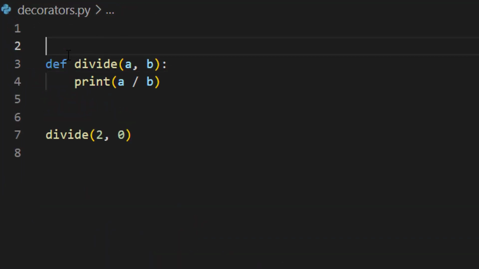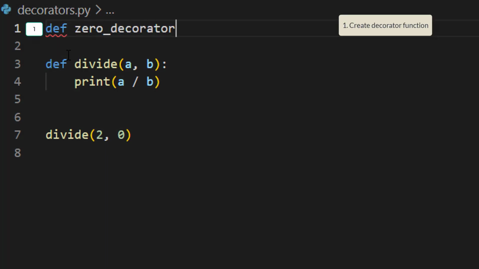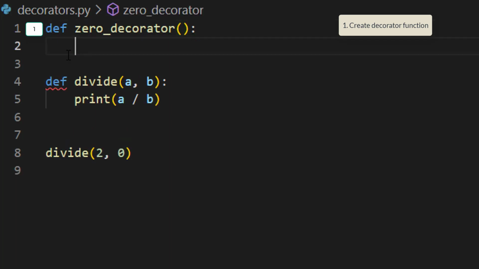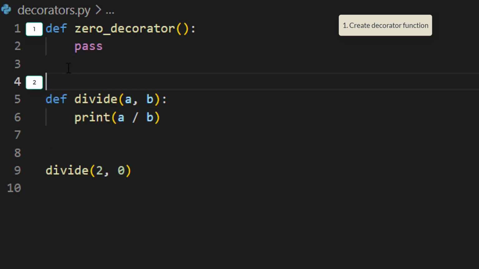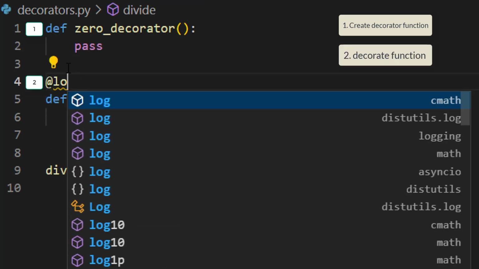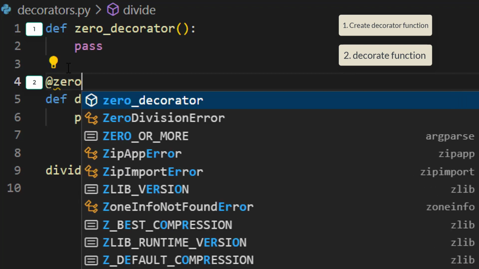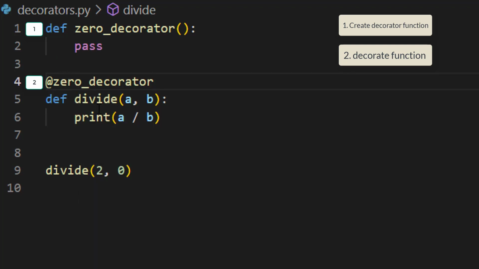So let's say we have one function called 0 decorator. For decorator, what is the syntax? First thing is we have to decorate it. So let's say I am decorating it with 0 decorator. Now this function will be passed an argument over here. So I'll pass it over here.